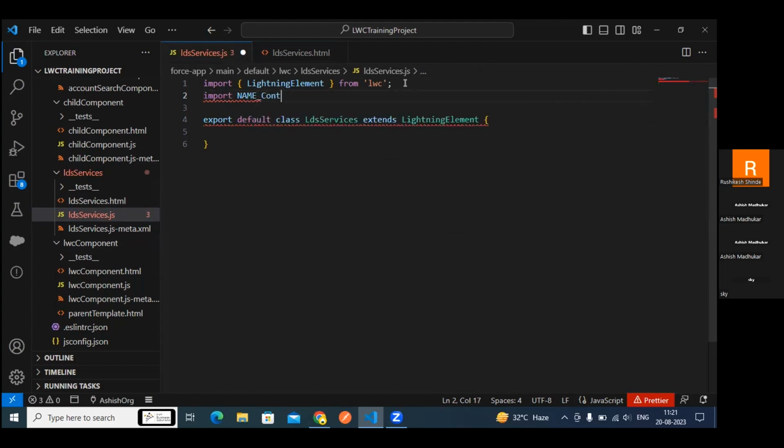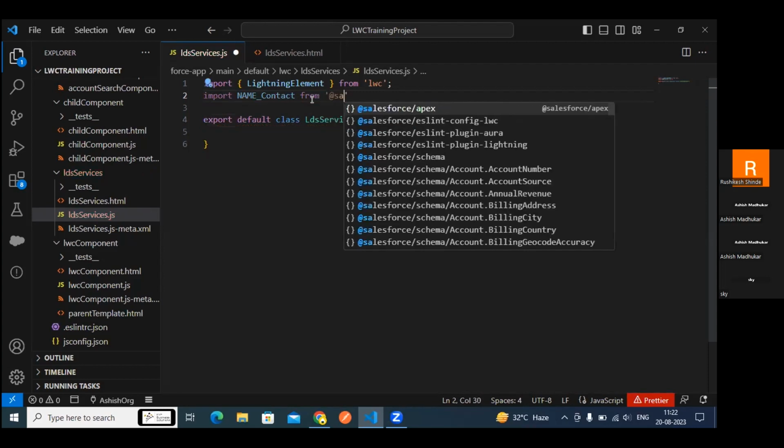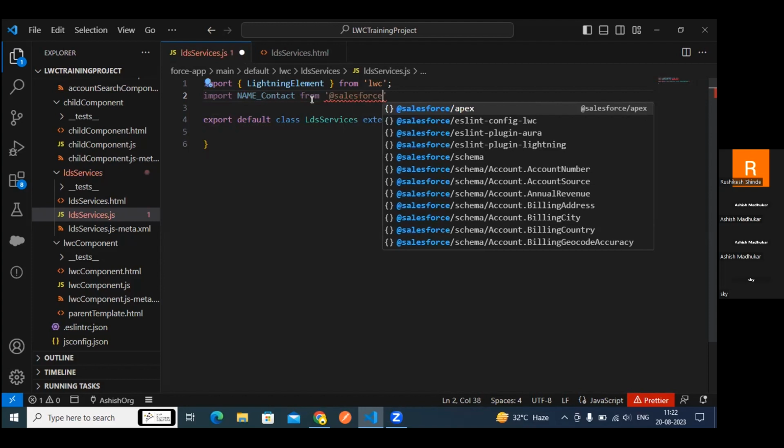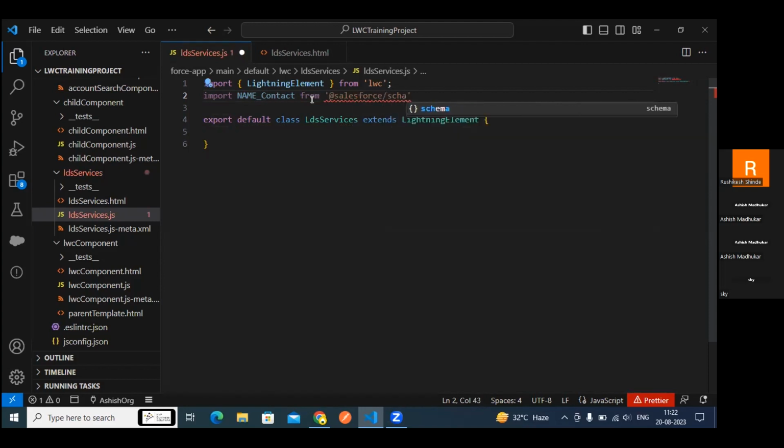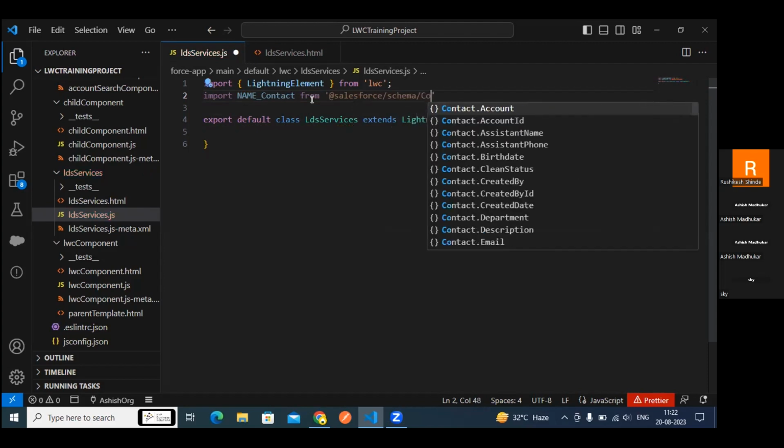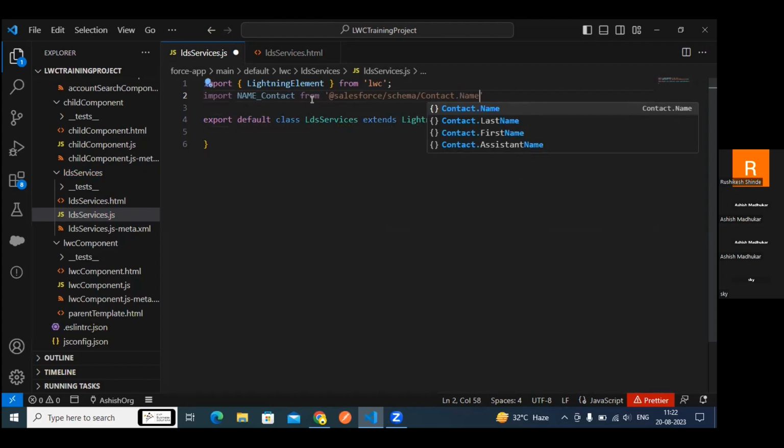Which name? Contact. You can give any name as per your convenience. I'm using the name contact for understanding. Then from here you need to pass the Salesforce, after that schema, after that the object name, whatever your object name basically. Then what you want, like name. So you can pass the name.